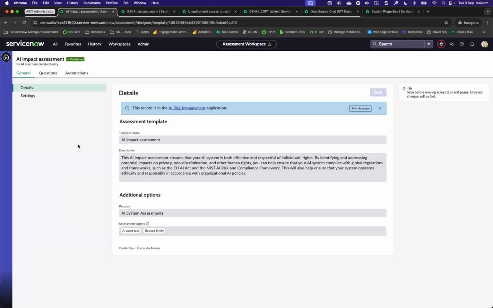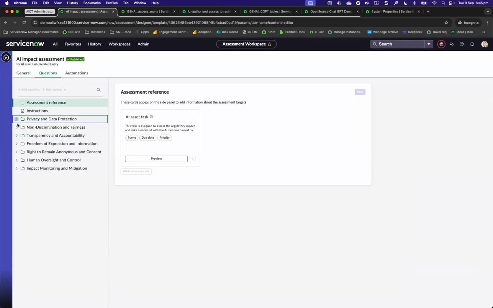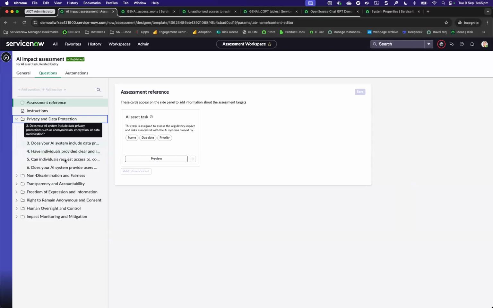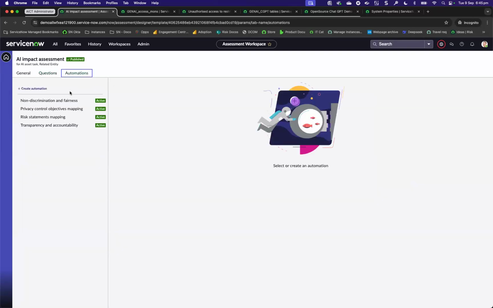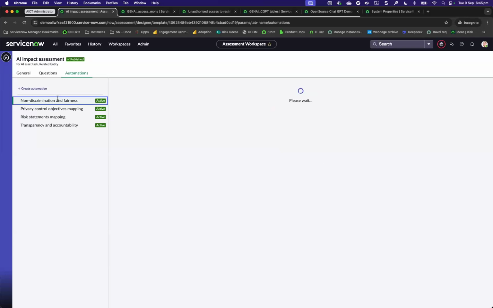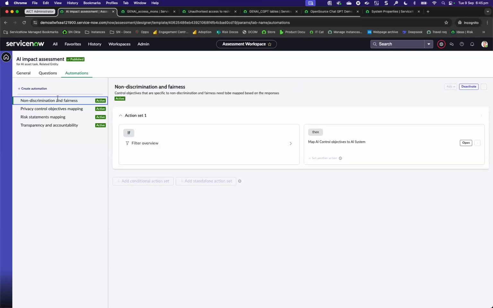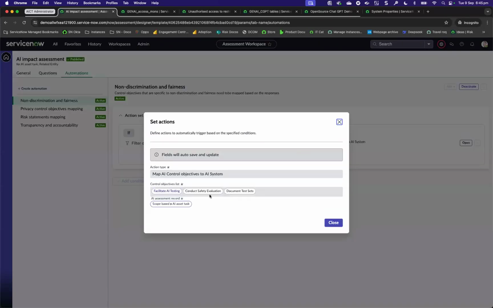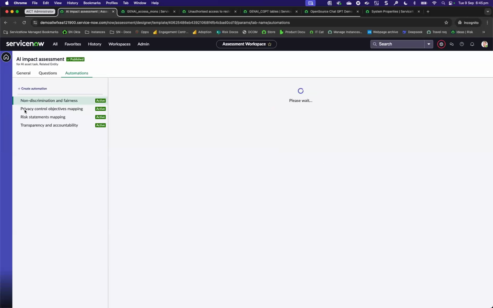There we are. So here's the magic behind the form. We've got the questions that I just took you through. It is fully configurable. And the automation. Now, with every yes or with every no that's been defined and answered within the questionnaire, we are able to automatically map out control objectives.